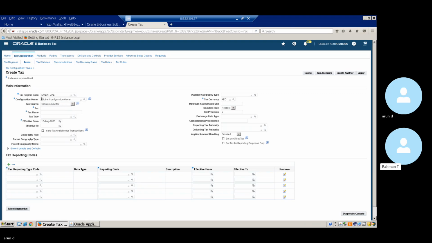Okay. It's like only one configuration for all companies. It will apply. Yeah, correct. So that's the purpose of having global configuration owner.